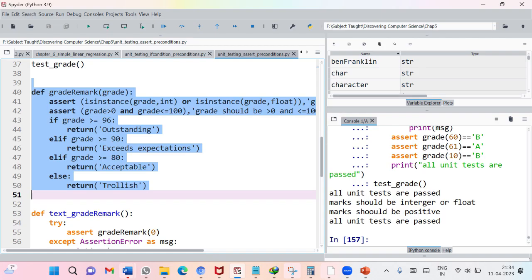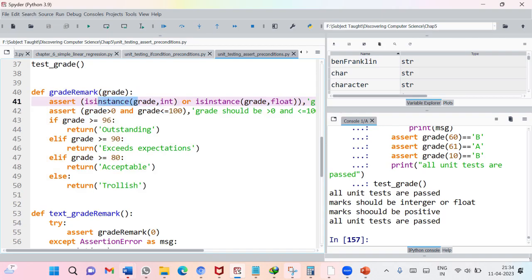statements. Here we have the code of the grade remark function, where both preconditions, that grade should be integer or float and grade should be greater than 0 and less than or equal to 100, are enforced through assert statements. Now in this session we are discussing the solution to build unit test cases if preconditions are enforced through assert statements. We have to tackle it in a different way.